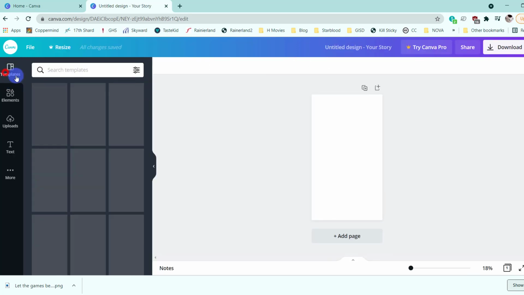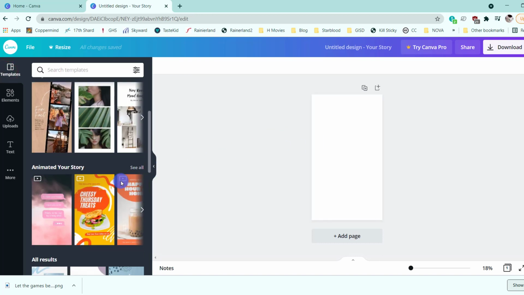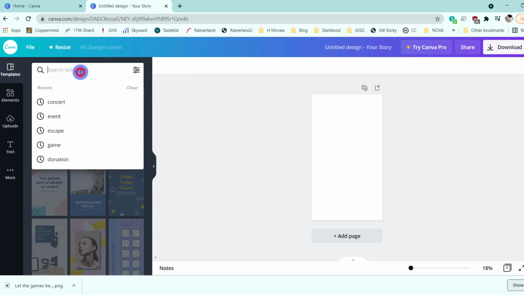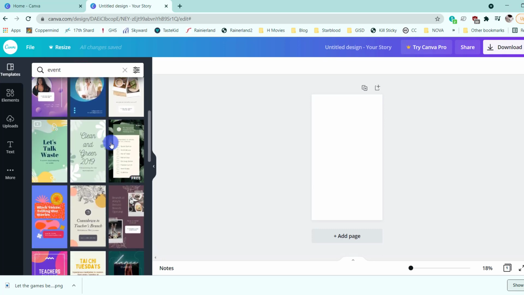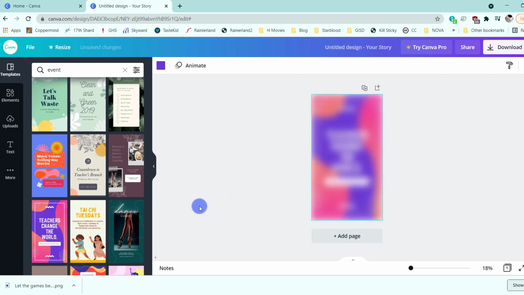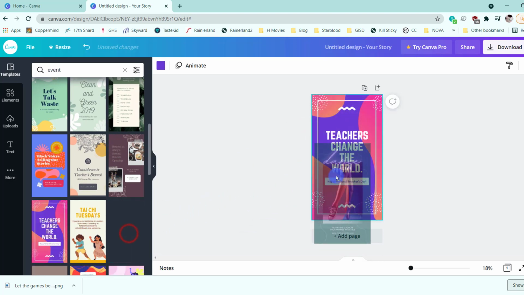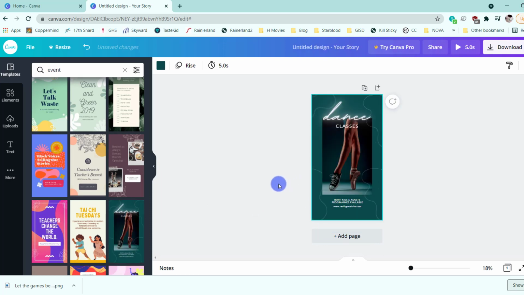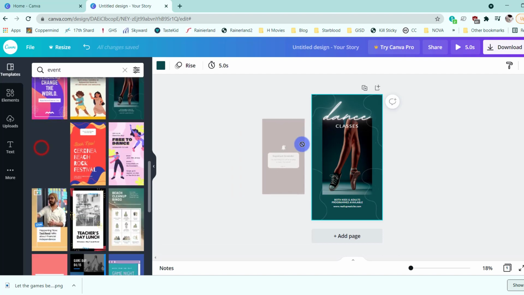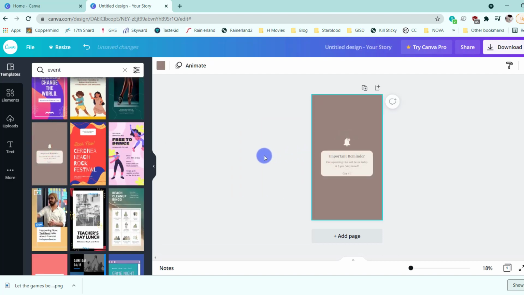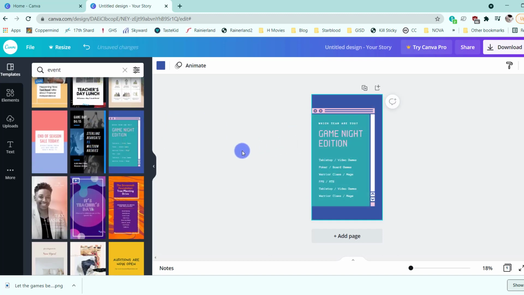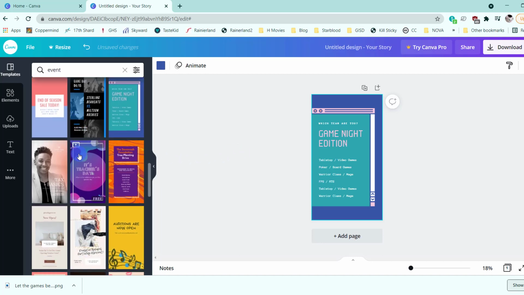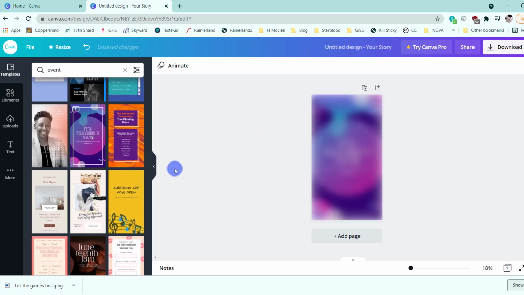And so I'm going to again go into templates and search event. And we're going to see what comes up. You can again choose any of these that you like, drag and drop them into the workspace, and choose them if you like them, and if not, that's fine. So the one that I chose is this one here.